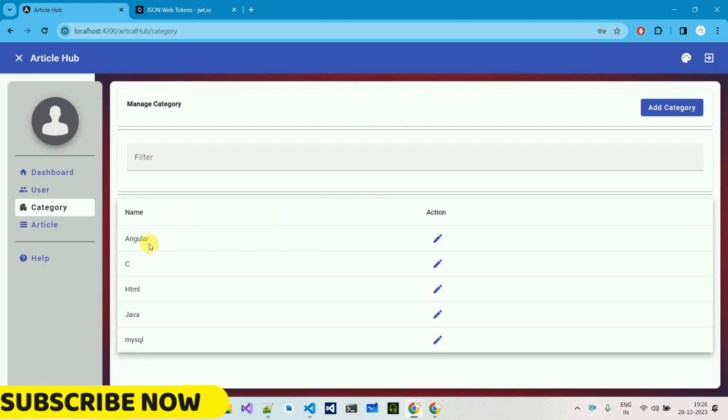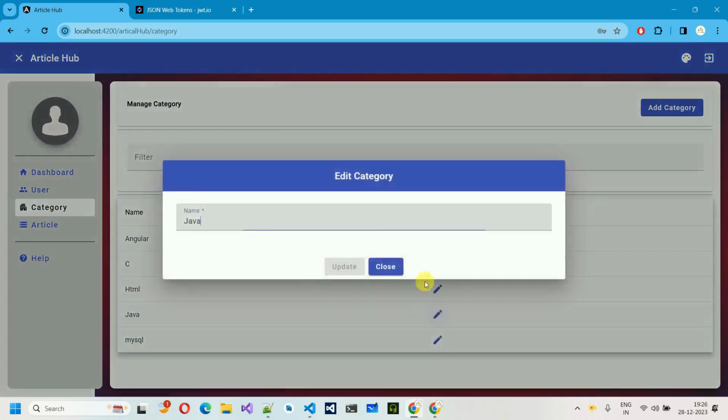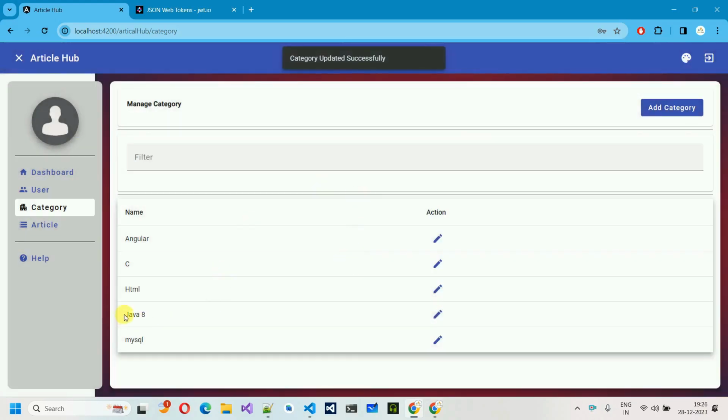So here we have Angular, HTML, Java, MySQL. What I want is to change this Java to JavaScript or something else. So in this one, what I can do is simply go and paste Java 8. If I update it, it will be updated over here, as well as in whatever articles are published, it will be updated in that place also.